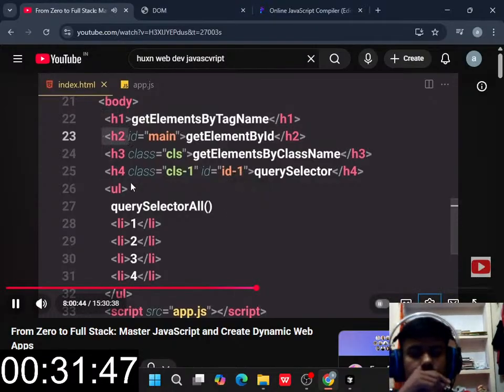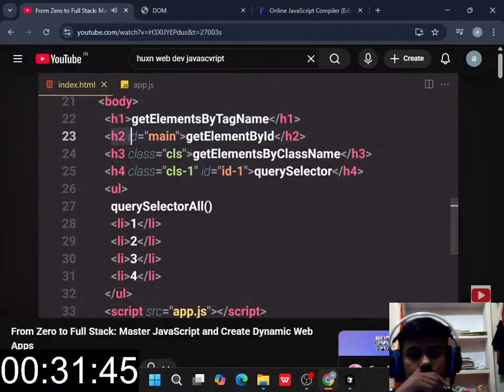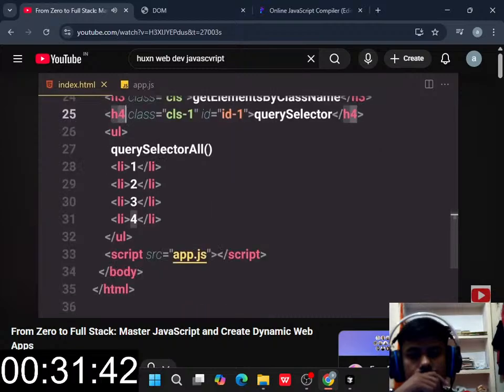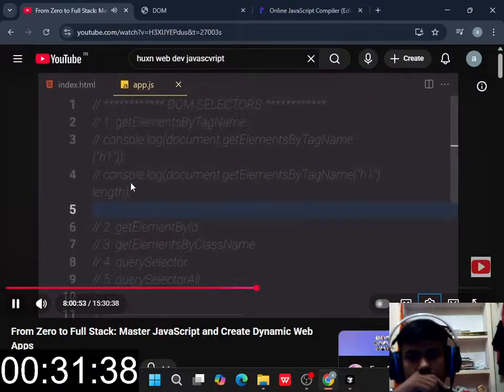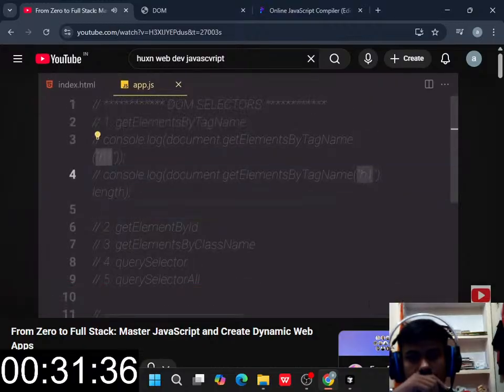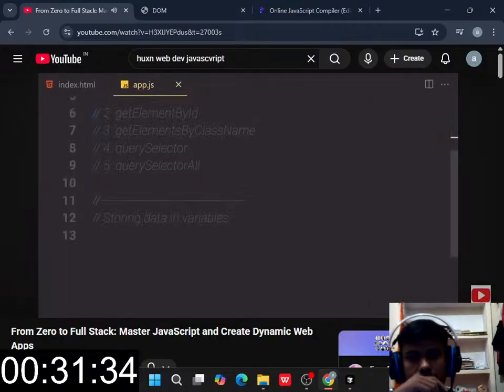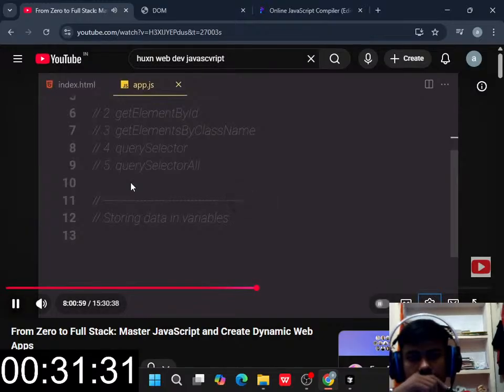by tag name. If you want to select something by a tag name, you can just specify the tag name. It doesn't matter if you provide h1, h2, h3, h4, ul, span, article, section, aside, header, footer, etc. You just have to provide it inside these double quotes right here. Okay, so it will just select it for you. So that was it for the first selector.